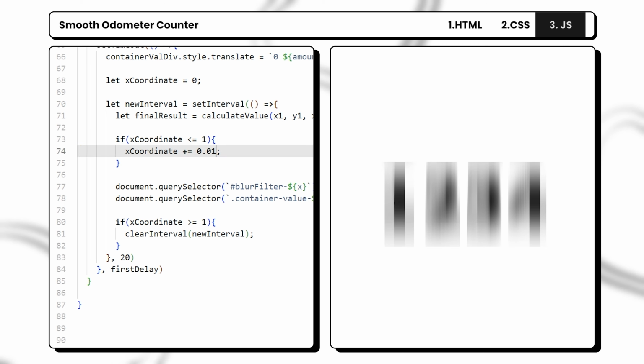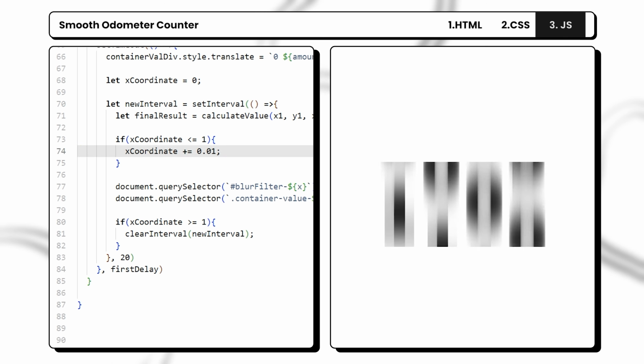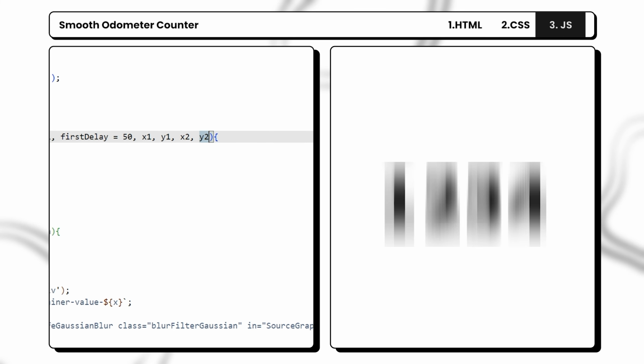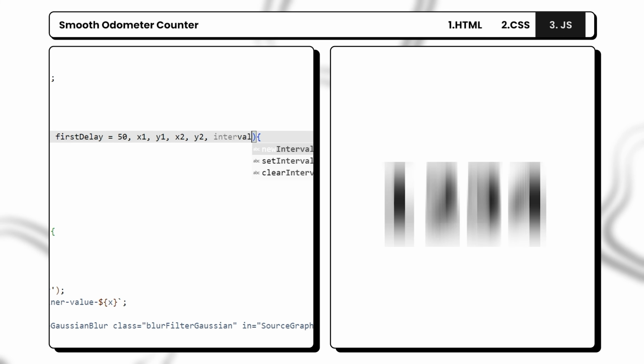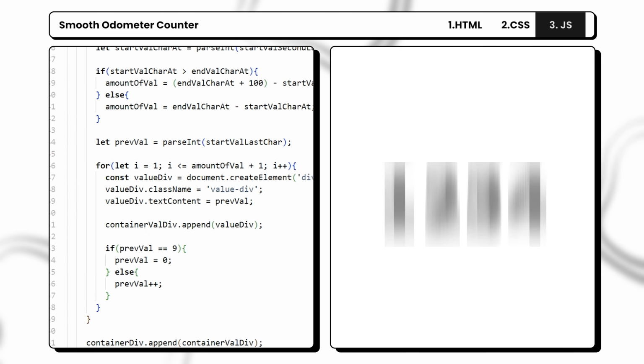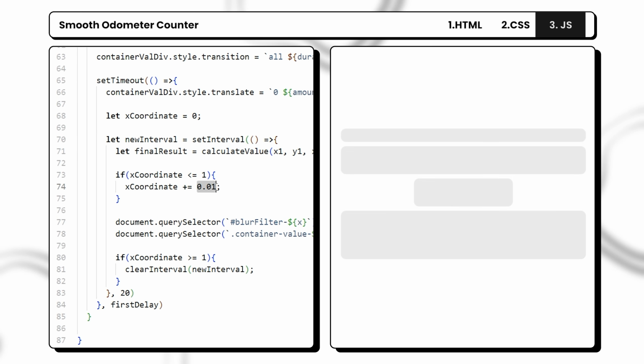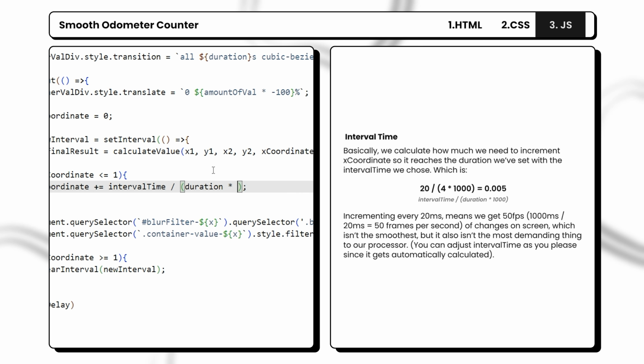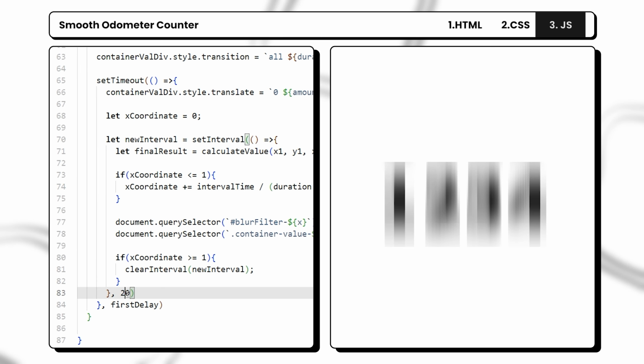We can change this by incrementing x coordinate with smaller values, or by changing the interval time, which I will set as a new parameter in our create odometer function, and also give it the default value of 20 because it's a good amount for 60 Hz displays without being too heavy on the CPU. And so now we will increment x coordinate by the interval time divided by the duration times 1000, so it's in milliseconds, and what this equation does is it runs the x coordinate increment for as long as the duration we've set. Now we can change the value 20 to the variable interval time, and this is what it looks like now.